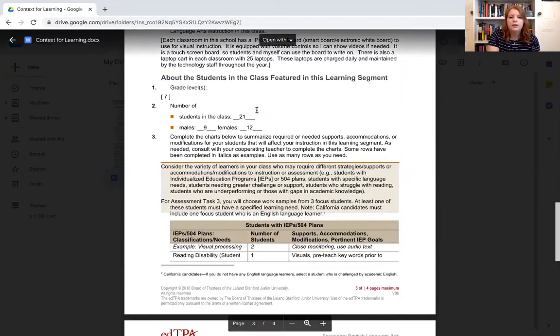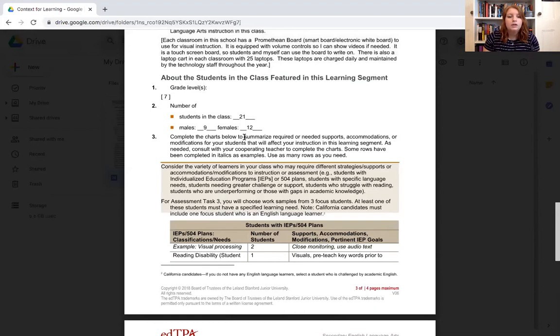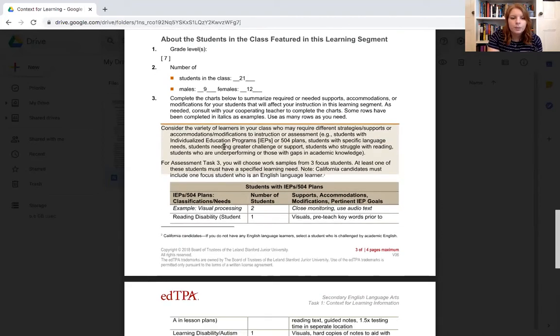This is where it kind of talks about the specific class you're featuring in your learning segment. So if you're childhood, you have one class, so you're just going to write about that class. But if you're adolescent, you get to choose which class you want to write your edTPA on. I chose my third period class, and the reason I chose my third period class is because they have the most consistent participation rate, and I wanted to be able to showcase that in my videos. So just strategically choose which class you want to use if you have the option to choose.